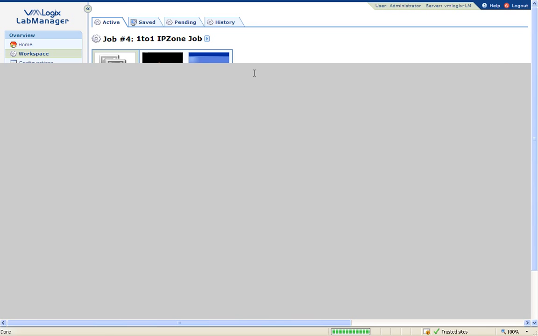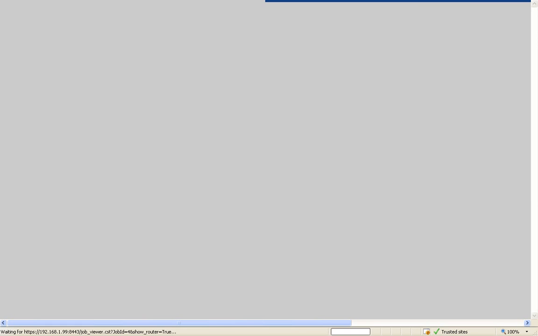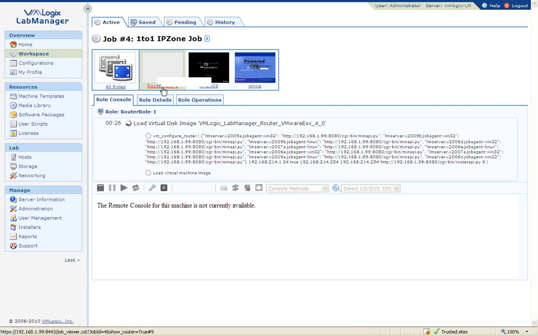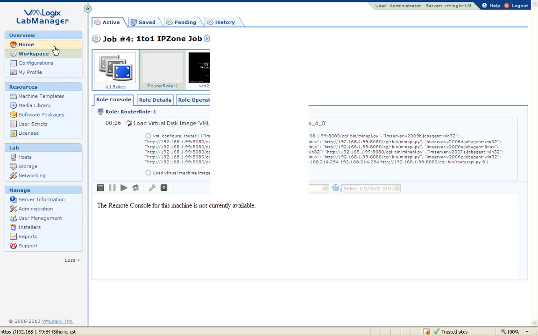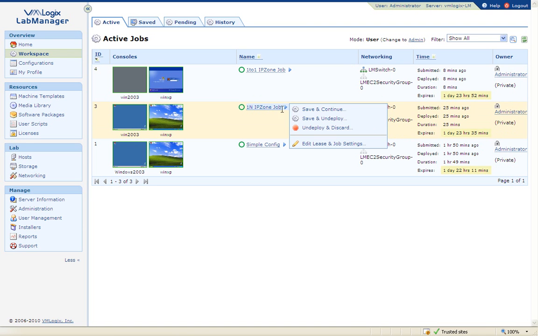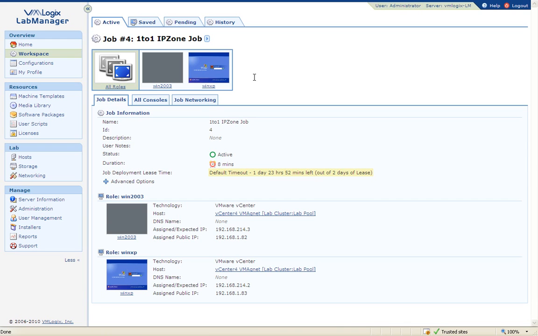So going here, you can see that my one-to-one job is still loading. And if I click on the job, the router should be up and running by now, so I can show you the status of the router. So the router is still not loaded, so let's give it just a couple more minutes, and once the router loads, I will show you the screen. So let me just go back into the main section and wait for this job to update. Okay, so the job is loaded.